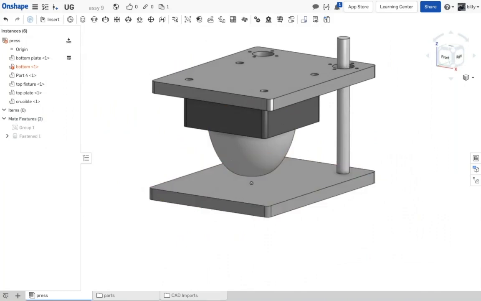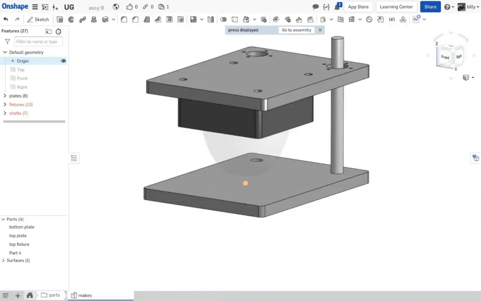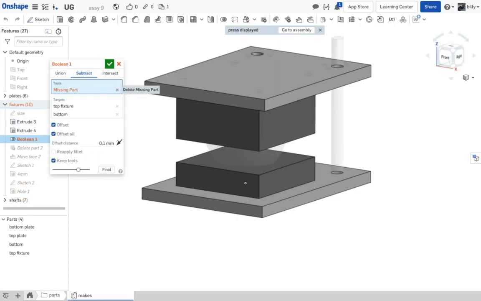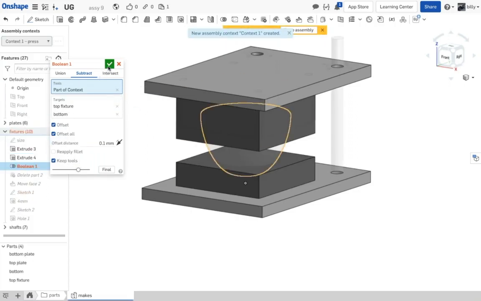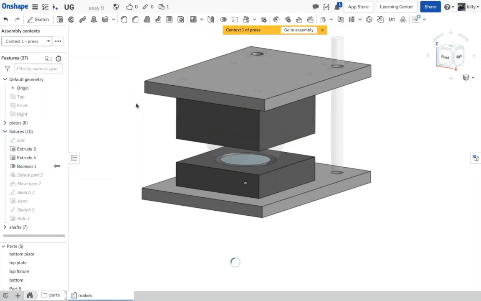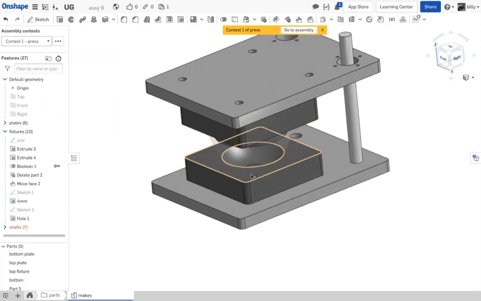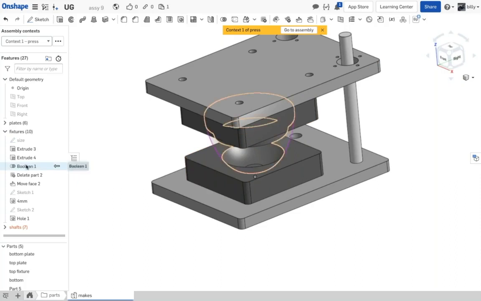I'm going to go back to my assembly. I'm going to come over to here, and I'm going to say this Boolean subtraction. It's missing because I deleted it. Put it back. One of the things that happened is that this actually came out of the assembly, and it's going to create an in-context reference. And now my fixtures come back. And all I had to do is to replace the reference.